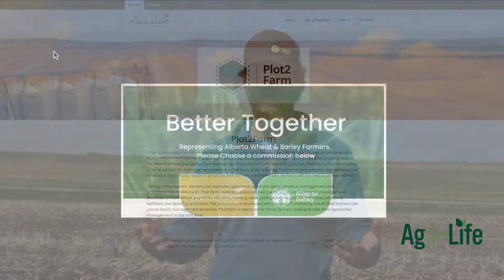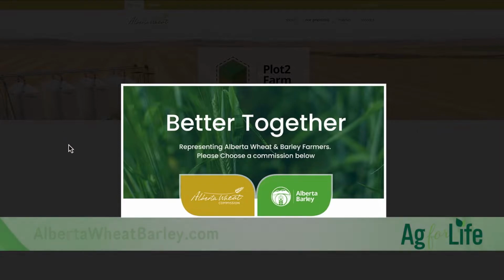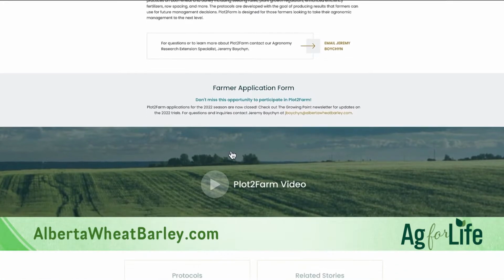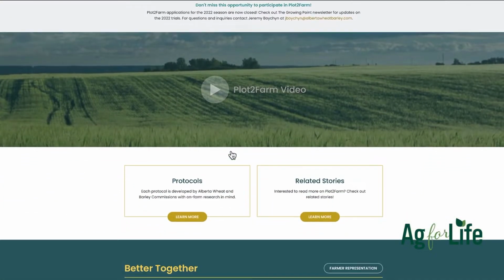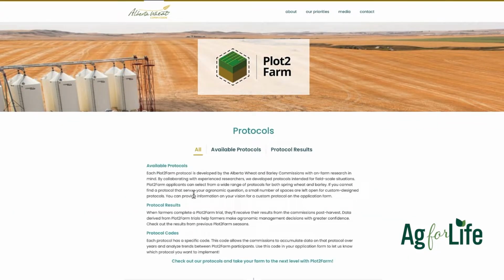So Plot2Farm got started in around 2018 when the research committee with the Alberta Wheat and Barley Commission were interested in trialing an on-farm research program. On-farm research programs aren't new. They've been conducted in different parts of North America with different groups, and the Alberta Wheat and Alberta Barley Commissions really saw value in this. So at that time, they put money into this program, and then in 2019, we conducted our first trials. This is my 3rd year doing Plot2Farm.